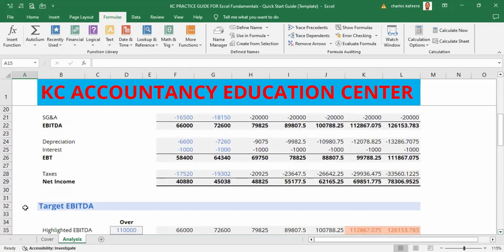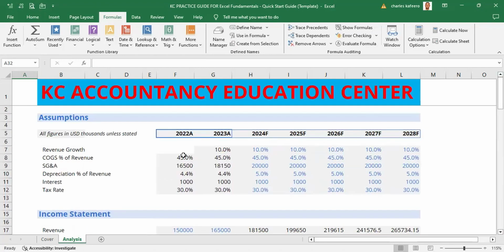Like for target EBITDA, we hit enter. And the good thing with these spaces is that they cannot be seen. So we are going to be putting in those spaces down to all these sections.